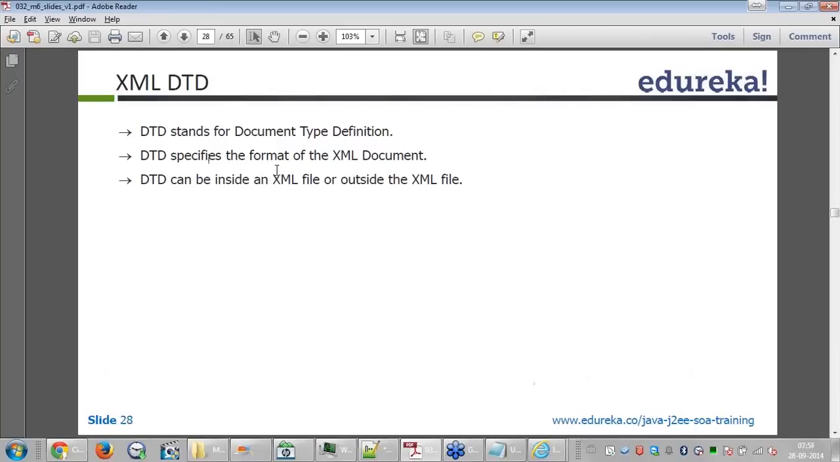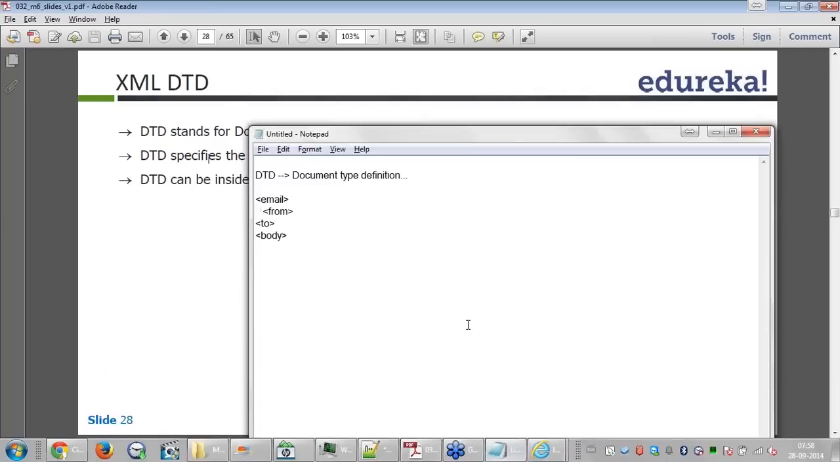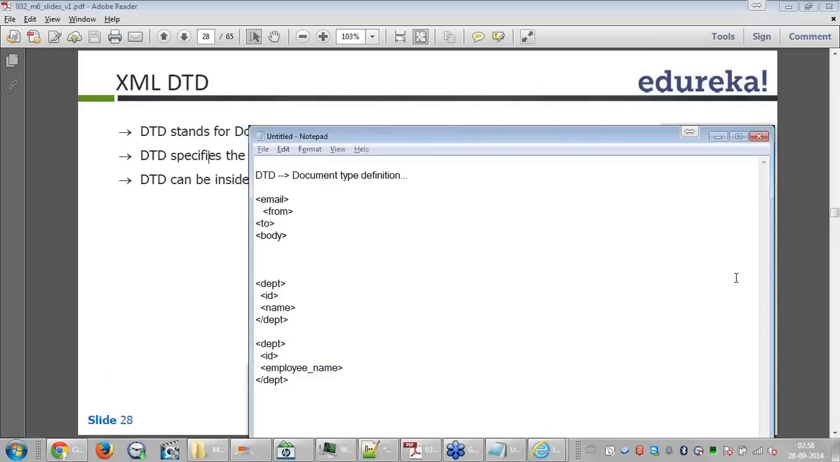I can write my own tags, right? Somebody will write, if it is department, I can write it a different way. So I can say department, then employee ID, name, slash department. Somebody is writing like this. Now somebody will say employee name, right? So 100 people will give in 100 different formats.